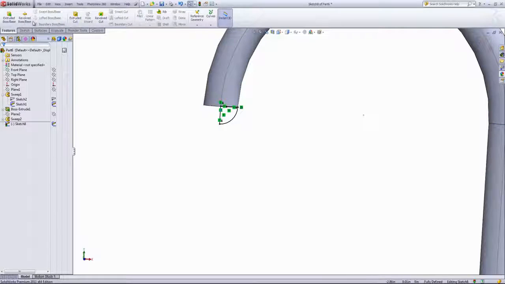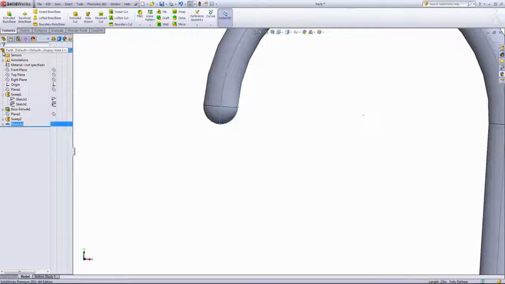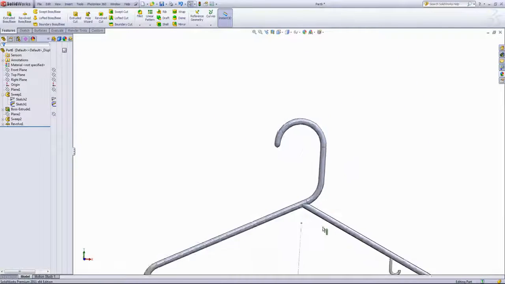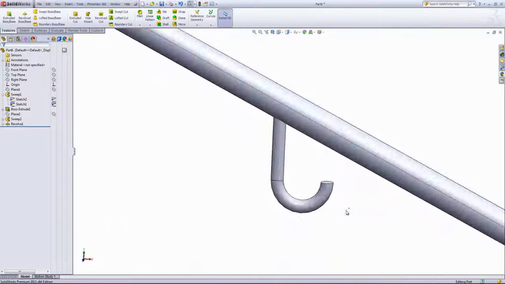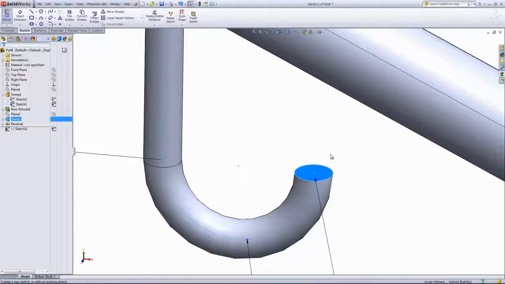From here, I'll go into the Features tab, choose the Revolve Boss Base, and just choose that center line as the axis of revolution. And we'll go ahead and click OK. From here, we'll create the end cap on the other hook. And we're going to do that by drawing a sketch directly on this face.